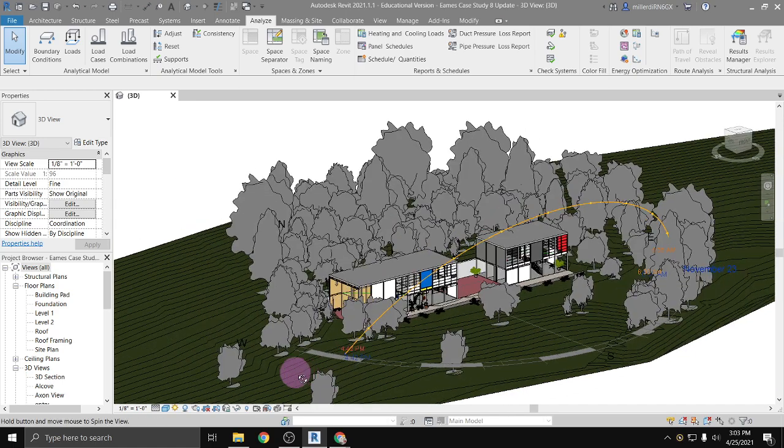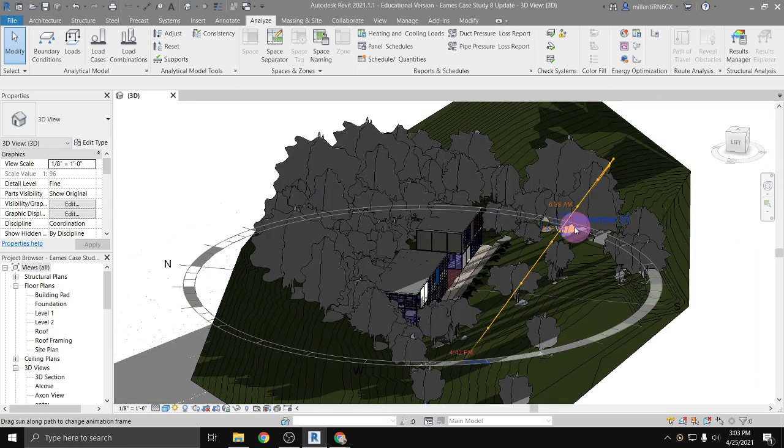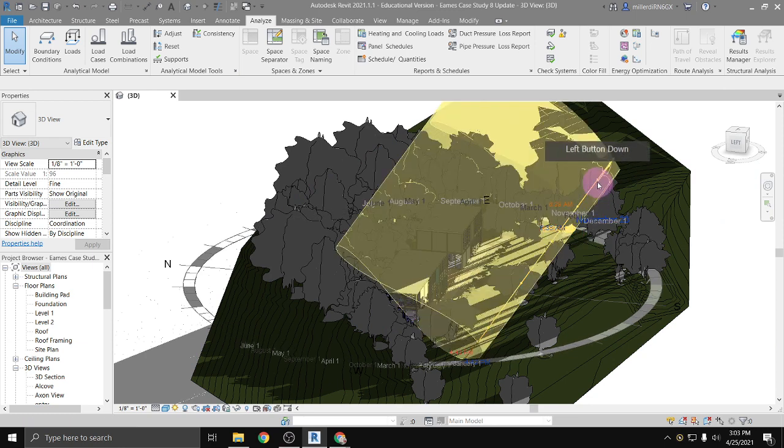Now, in addition to the solar analysis, my son's all the way there, buried in the trees.